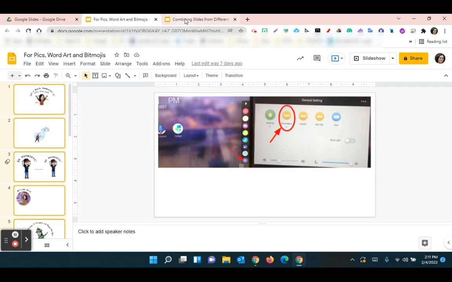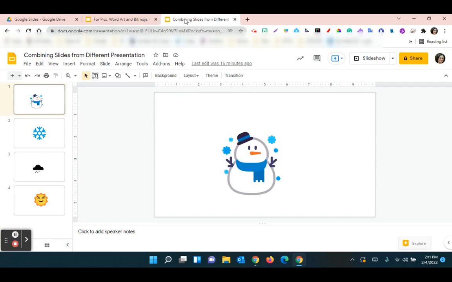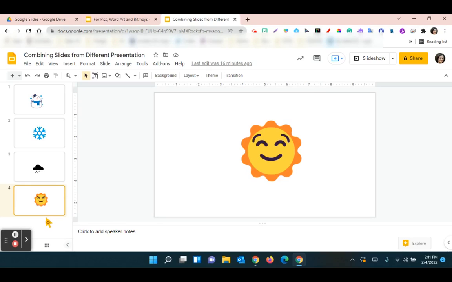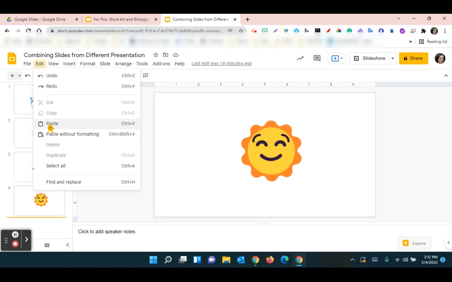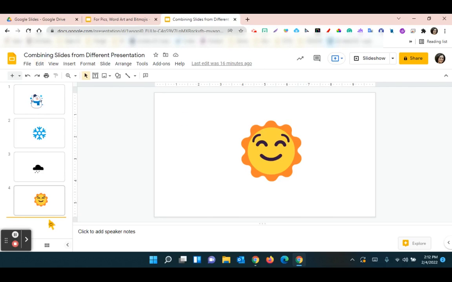Once you do that, come to your presentation that is going to be the final one. Choose the location where you want to paste the slides you just copied. So if it's going to come after slide number 4, click on slide number 4. You can click under it. So now you see your cursor is over here, and this is where you will be able to paste it. And then you can go to edit and paste, or you can do a right mouse click and paste.